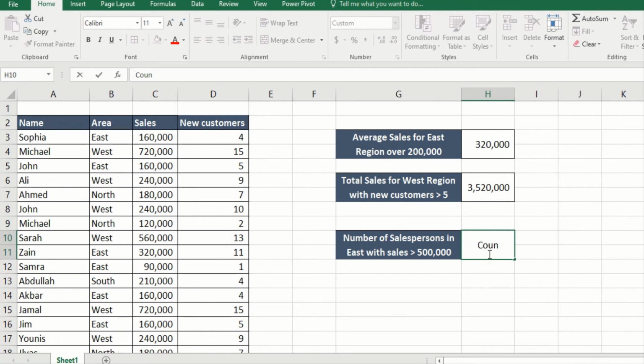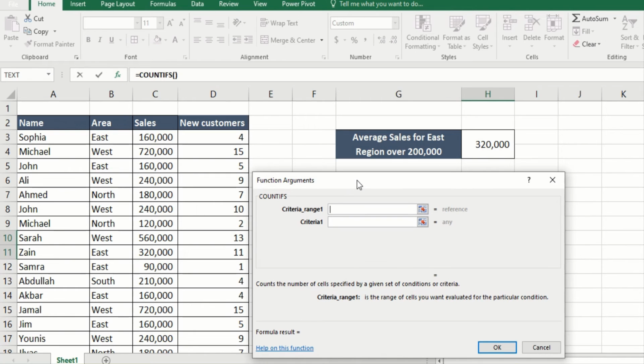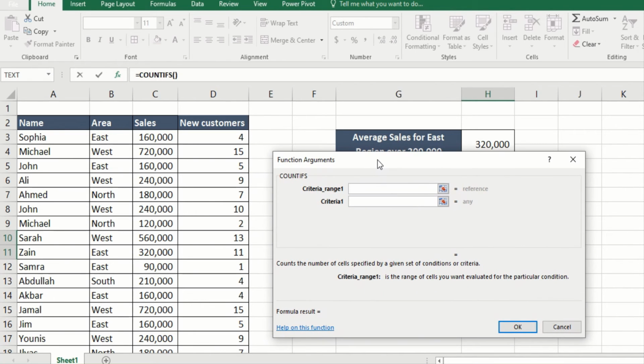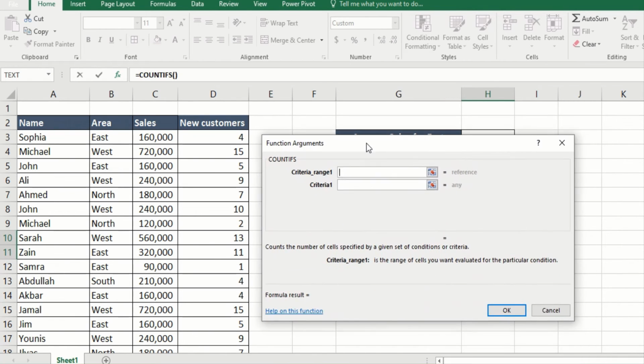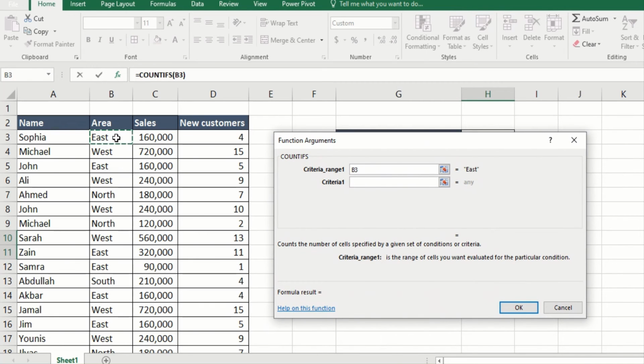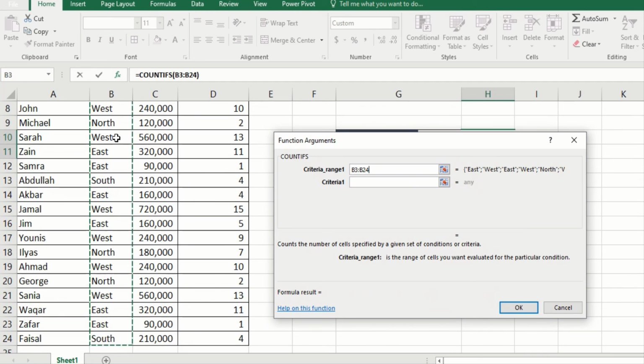So equals COUNTIFS, again multiple criteria, opening the function argument tab. So our criteria is East, this is my criteria range, and let's write East like this, and just to show you that it wouldn't matter.